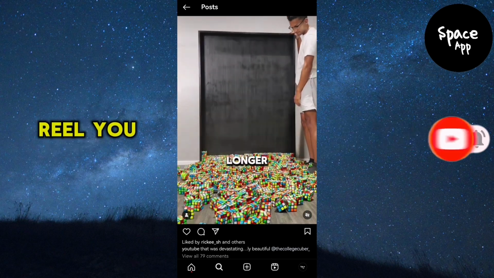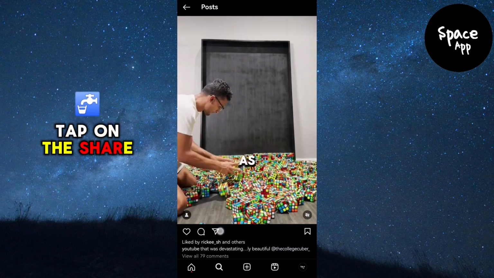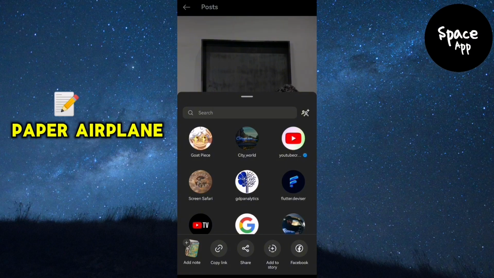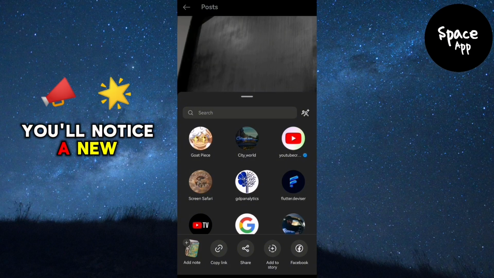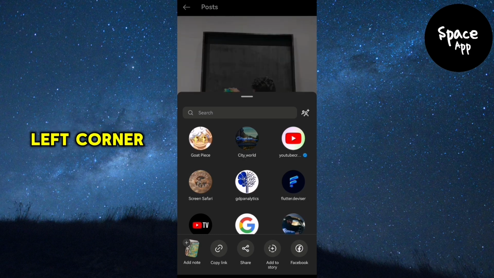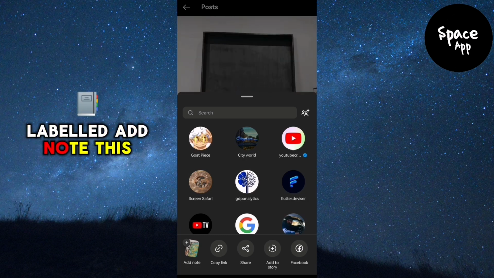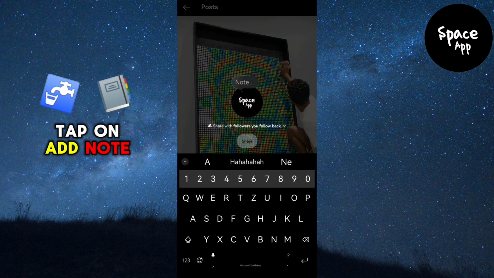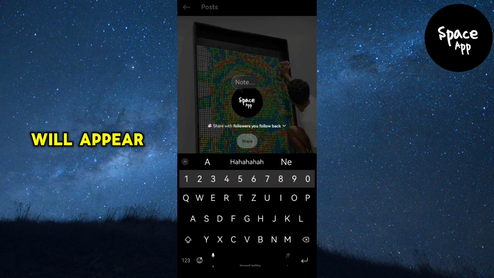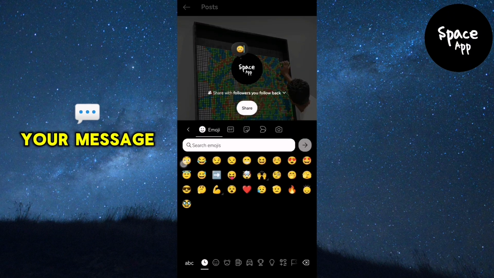Once you've found a reel you like, tap on the share button, which looks like a paper airplane icon. In the pop-up menu, you'll notice a new option in the bottom left corner labeled Add Note. This is where the magic happens. Tap on Add Note and a text box will appear. Here you can type your message.